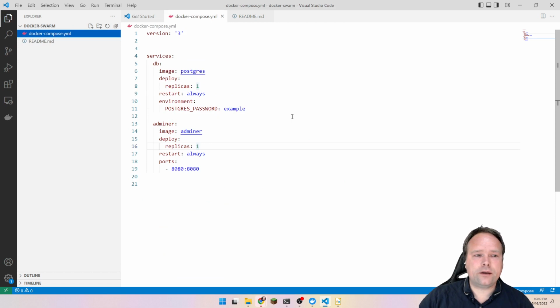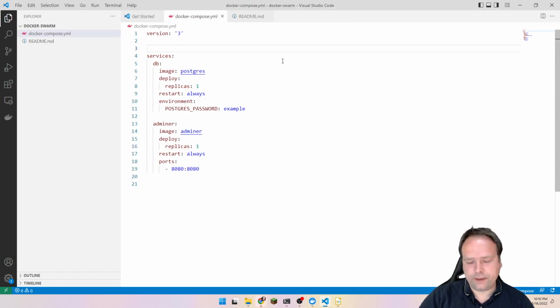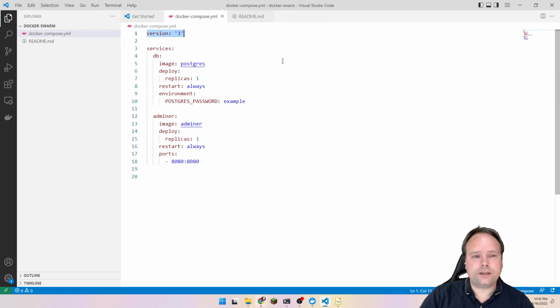Let us just look at the Docker Compose file that I have right here. As you can see, it's version 3. You should not confuse this with the Docker Compose version. It's not the Docker Compose version. This is the YAML document version, and this is 3 right now.